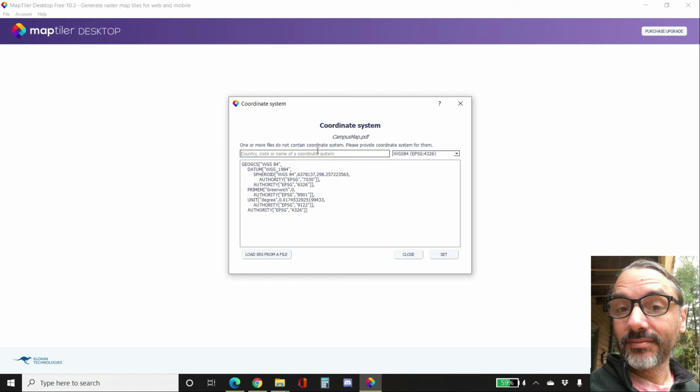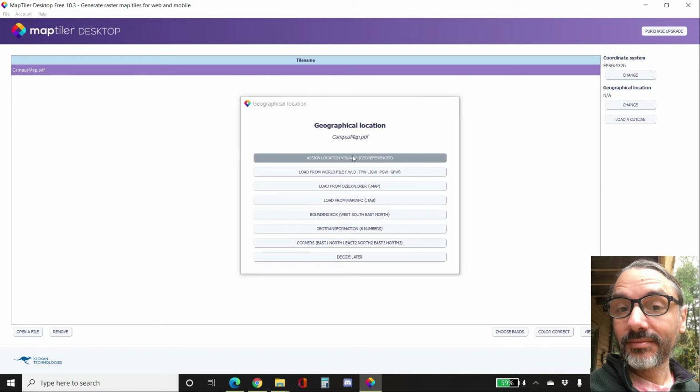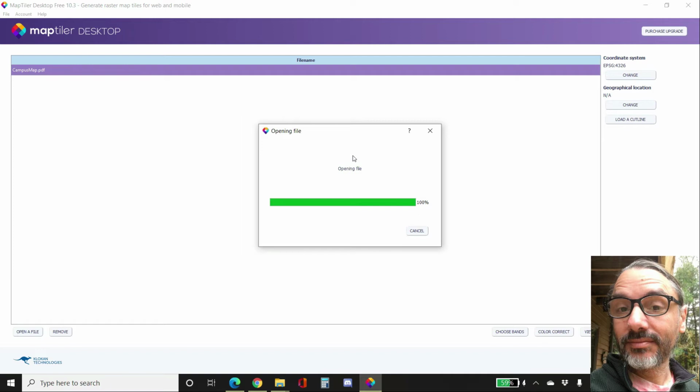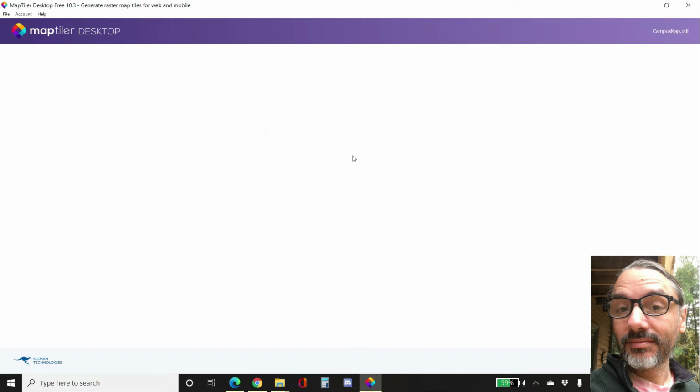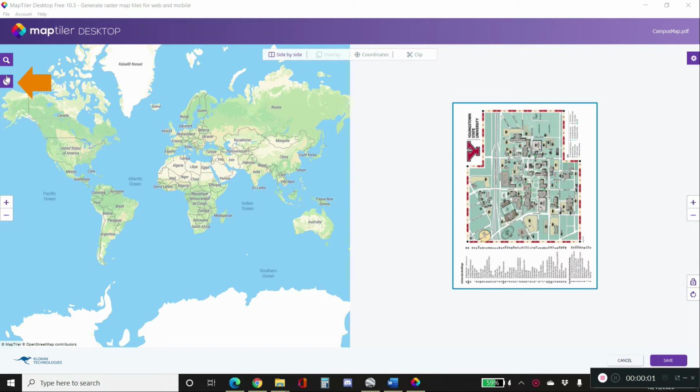So you're going to set the coordinate system. Then you're going to assign locally, visually here. This is the top one. And what it does, it gives you the map you just opened up, and it gives you the world. Your book asks you to play with this globe button here to look at different maps. Sometimes when you do that, it crashes the system. So you don't have to do it. If you do it and it does crash, just start over. That's the easiest thing to do.